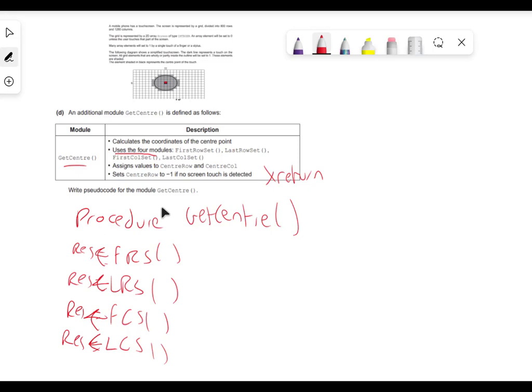It assigns values to center row and center column, and set center row to -1 if no screen has been touched. Easy.